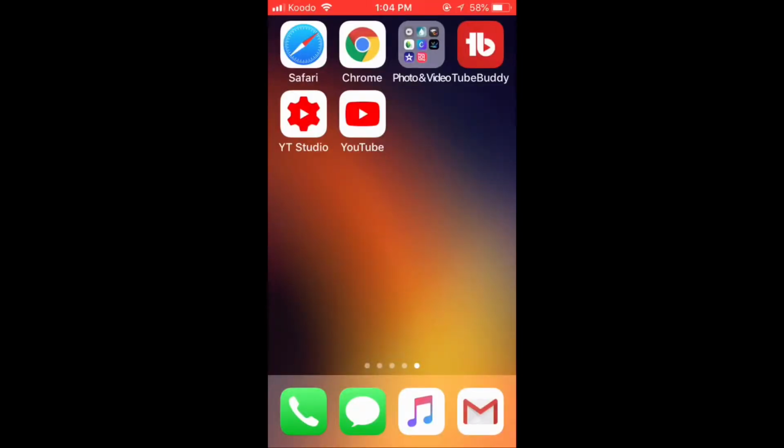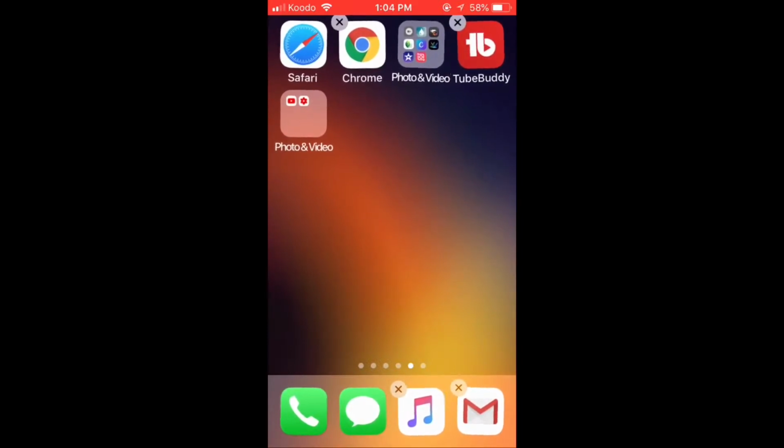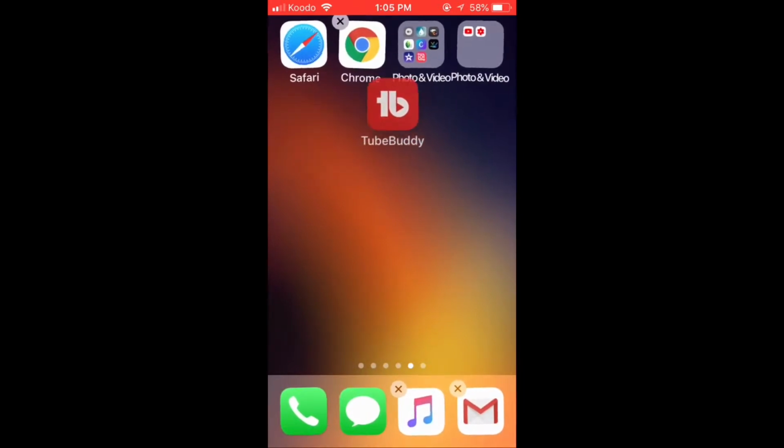Let's create a new YouTube folder. Long press on one of the apps and drag it over top of another. As you can see, the folder is created. Add as many apps as you need to by repeating this process.